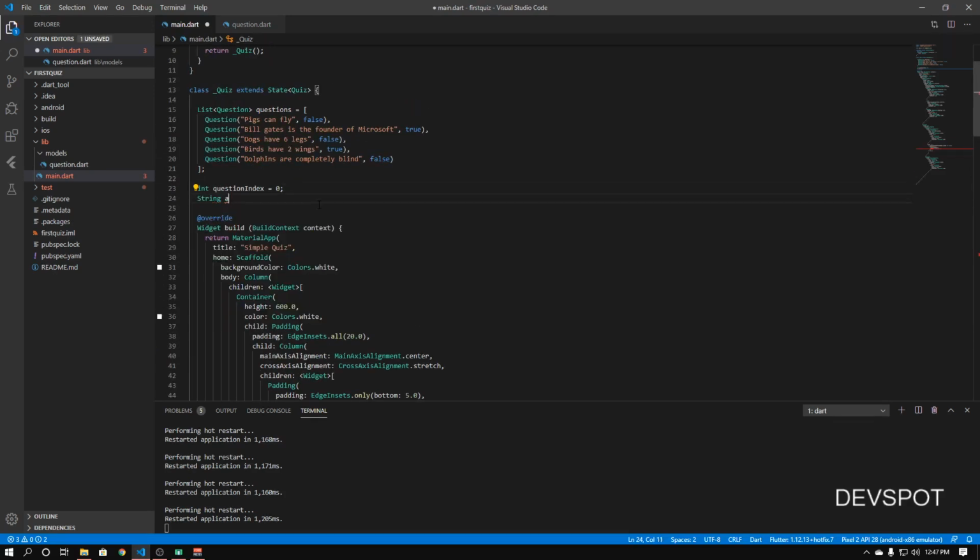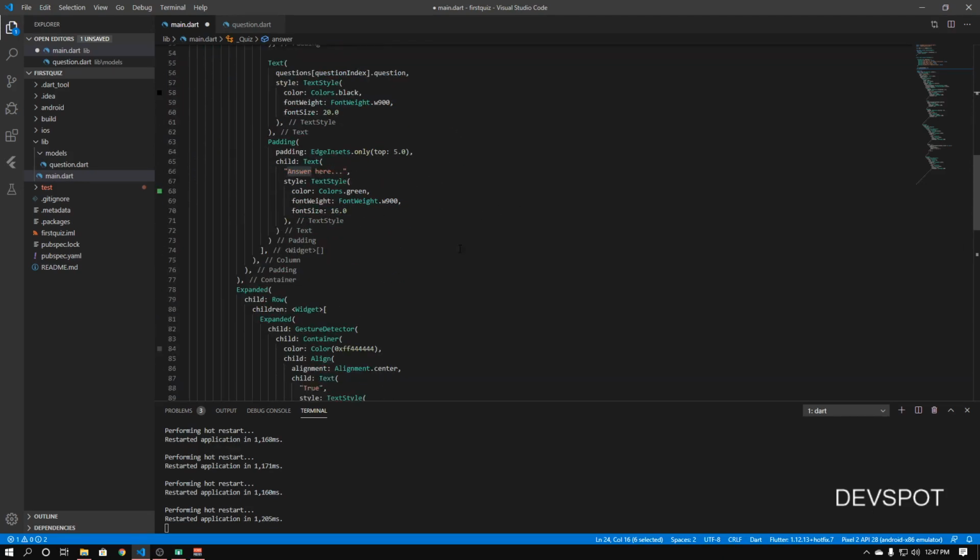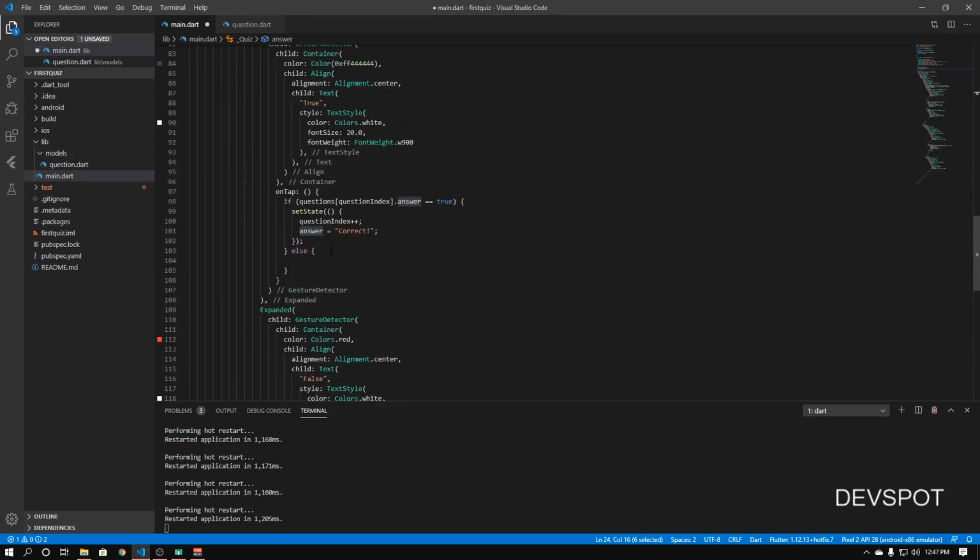It's going to be a string answer. It's going to be equal to an empty value. We need to set it to an empty value because we don't want this to be null. Okay. So if it's true, then we'll get that correct. Otherwise, I'm going to set state. Question index is going to add 1 to it anyway because we need to move on to the next question. But we're going to set the answer to false. Well, incorrect.